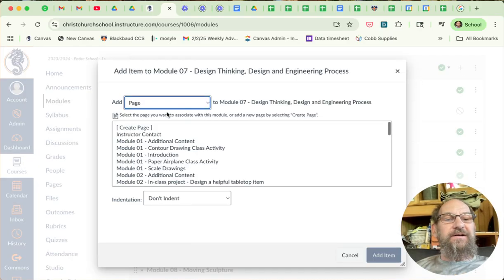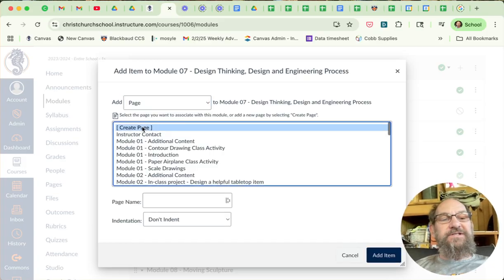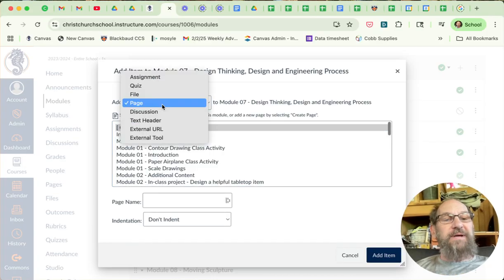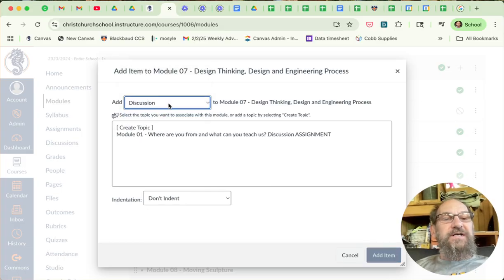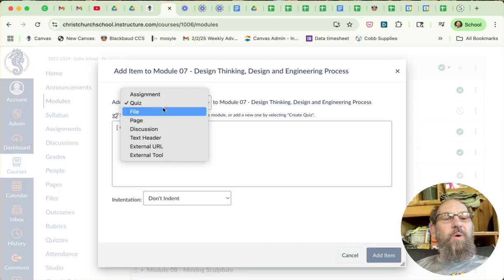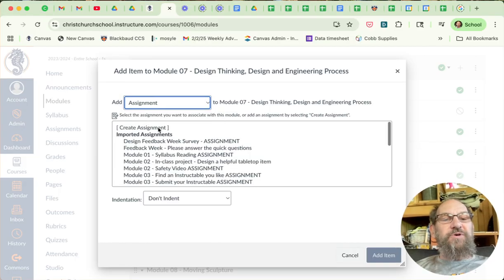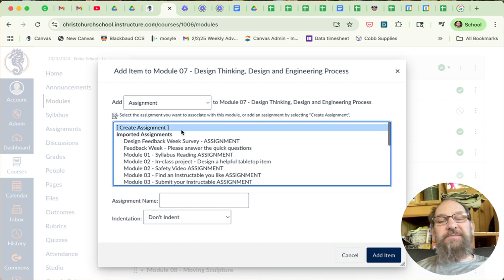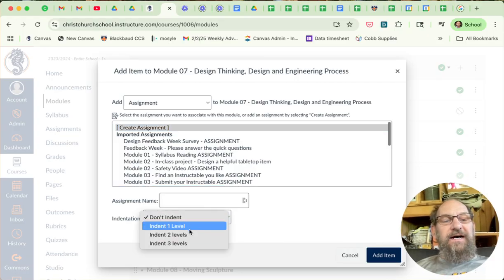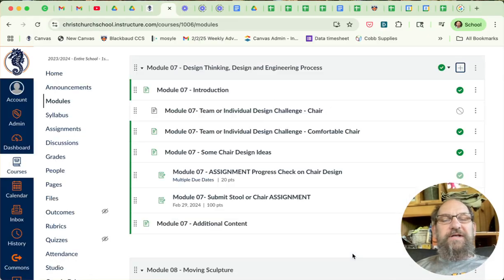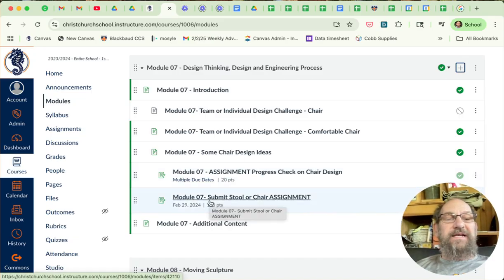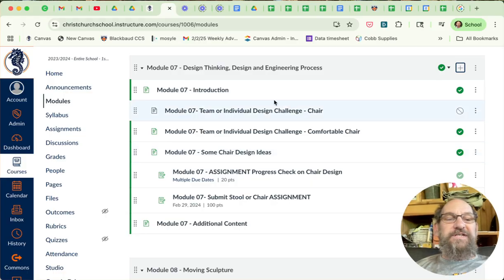So if I go to add here, at the top of any of the categories, there's a section for creating a page, or a discussion topic, or a quiz, or an assignment. Those are all choices within there. So I can actually create the assignment on the fly and add that to my module. Notice there's also the ability to indent the content if I want to. If you look at the module structure here, I have indentations for the pages and for the assignments, just to make it visually interesting to see how the module is built.